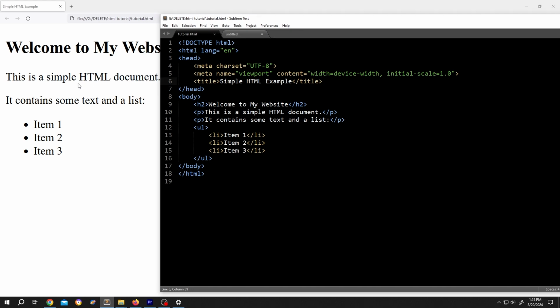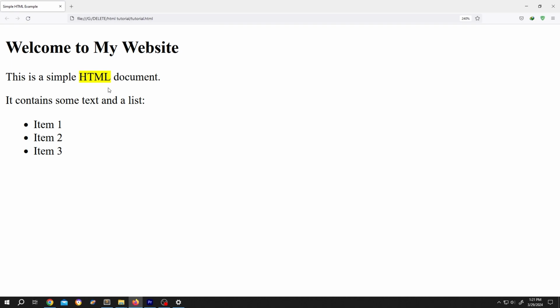Suppose you want to highlight this HTML text. For that, go to the starting point and write less than, mark, greater than. At the end point, write less than, slash, mark, greater than. Now if we save and reload, see our text is highlighted. By default the background color is yellow.